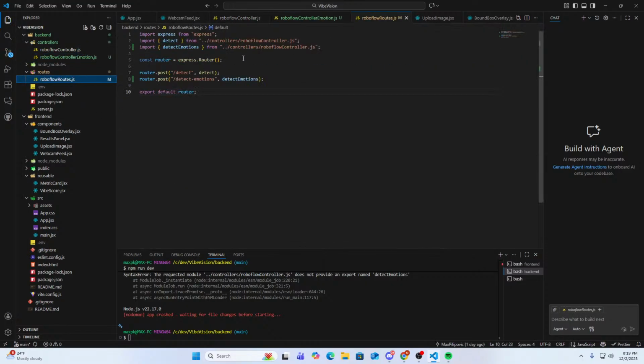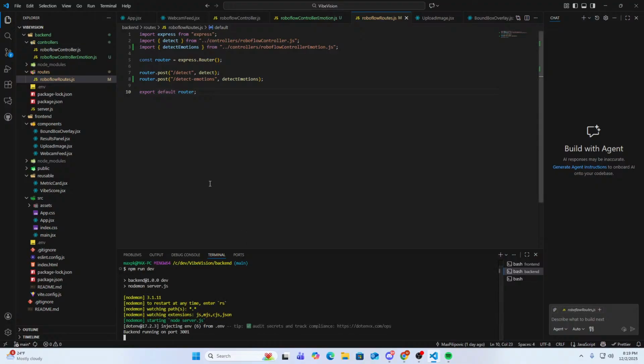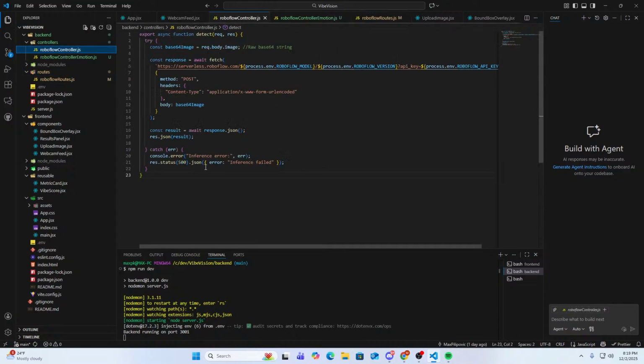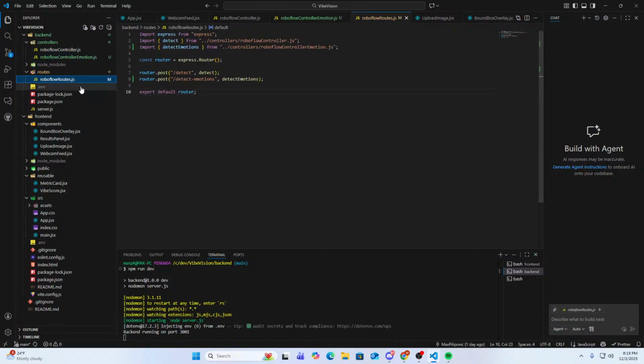Then we come over here and we grab controllers/roboflow emotion.js, detect emotions. Now this should work, hopefully. Clear. npm run dev. Okay, so I think it's something to do with the export, the async function. I think there's a special keyword I need to have multiple different functions in the file, but it's fine. I can take a look at it later. It's not that serious. So we got that working.